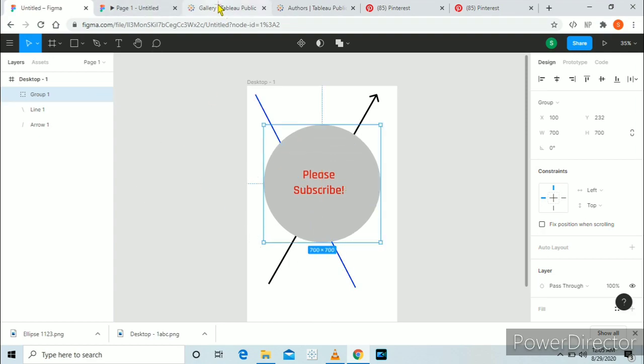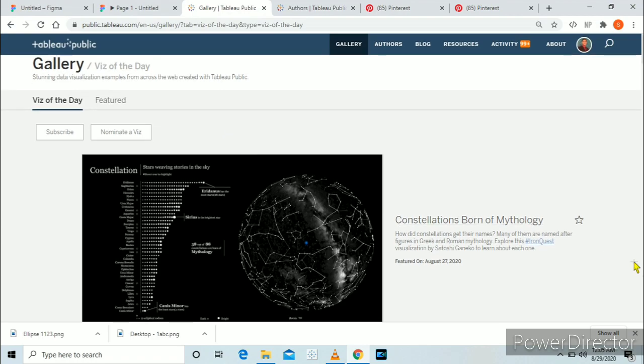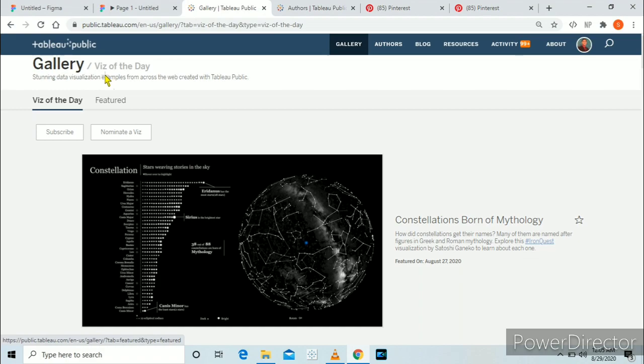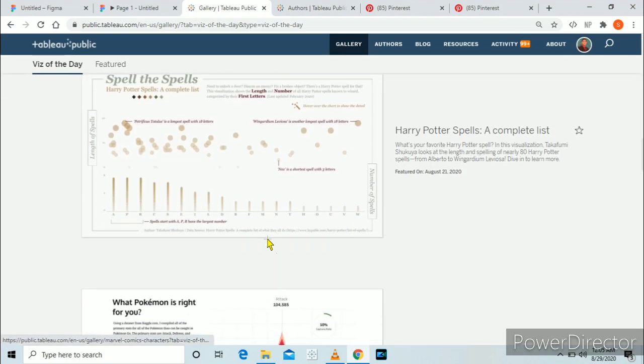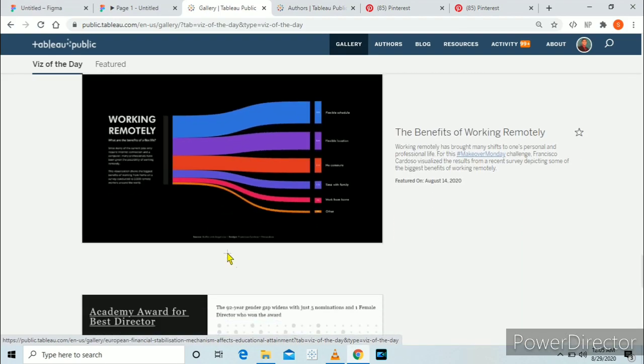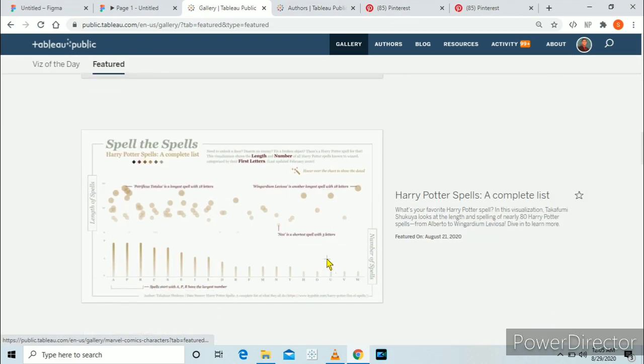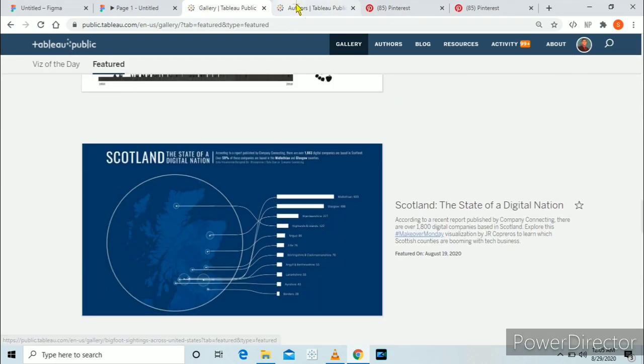Now I will share with you where to find inspiration for your dashboard. So the first place is the Gallery of Tableau Public. Many people upload their visuals on Tableau Public, and in this gallery the best of these visuals are collected together. Here you can see the awesome visuals.